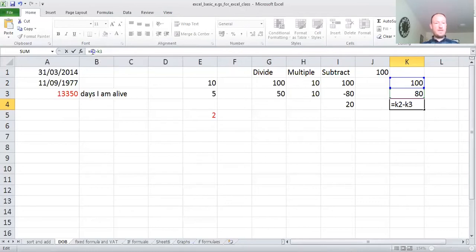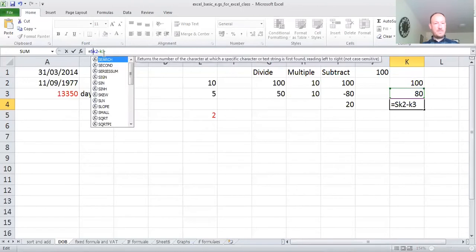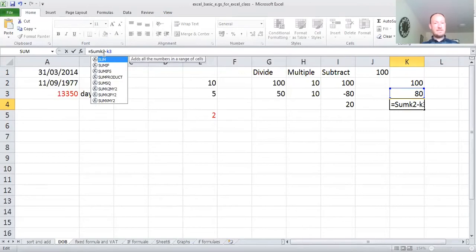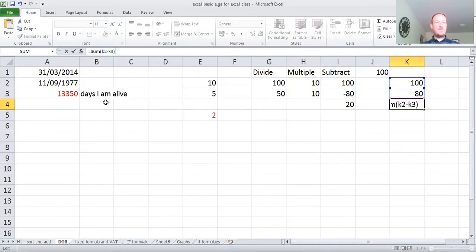So if you put in equals, also put in sum, even though it's not adding, it's still doing a sum. In other words, it's doing something on the computer. It's a calculation, in other words. So now we've put sum in up there. We've also put in K2 and K3. Let's see if this works. Let's click the tick, which means enter. Yay, we got 20. So that's another way of subtracting using formulas.